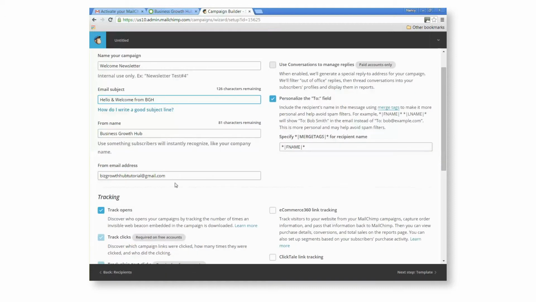Okay, the from name, put your business name or your name. Make sure the email address is correct. That's all you need to worry about at this stage. So hit Next Step, Template.